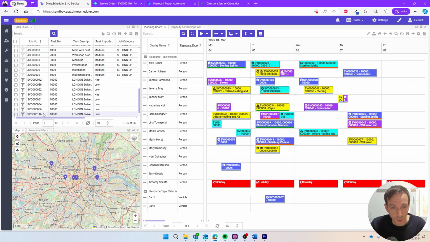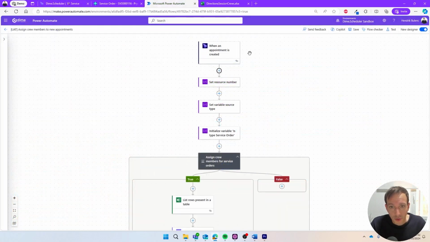So let's have a look at one of the Power Automate flows that we have set up for our demo environment. Let me walk you through this Power Automate flow. It may seem complicated, but it really isn't. It all starts with this trigger right here. Whenever you plan a new appointment on the planning board, this flow will be invoked with the data of the appointment that you just scheduled.